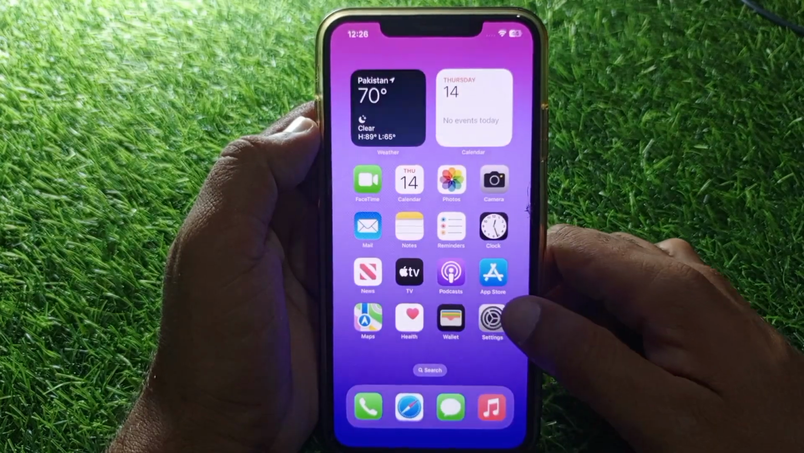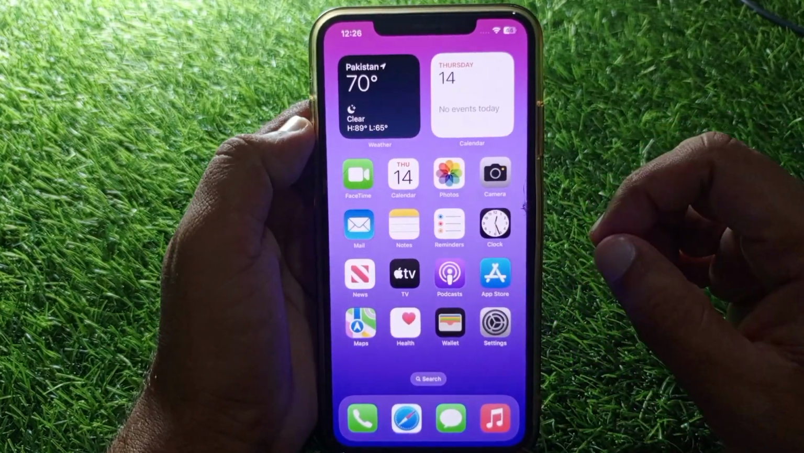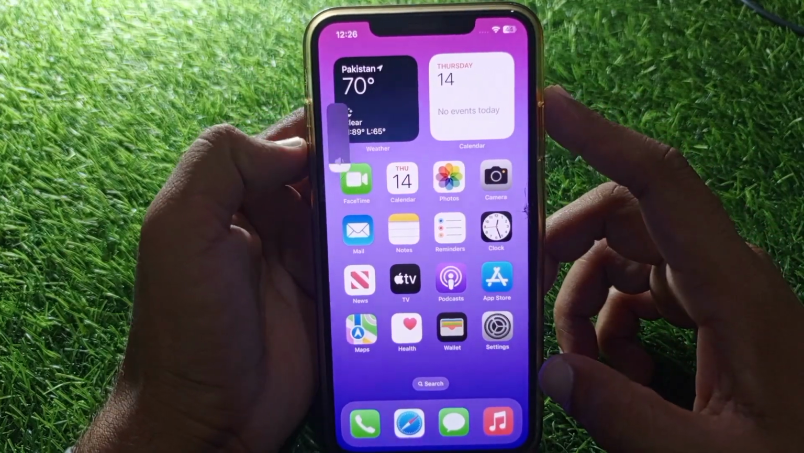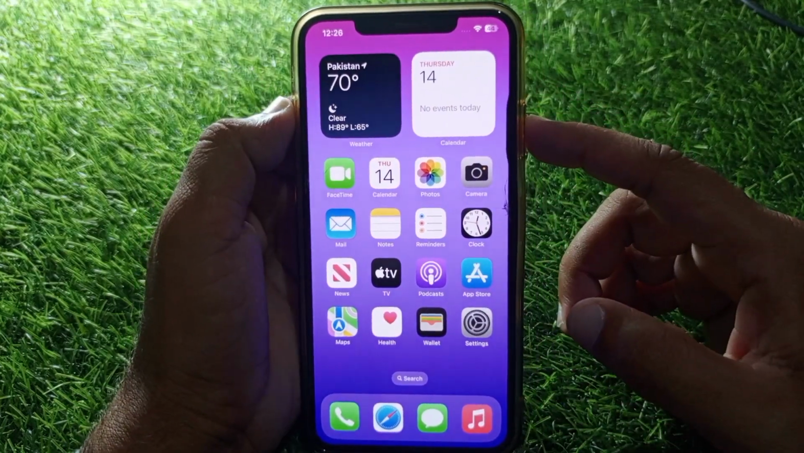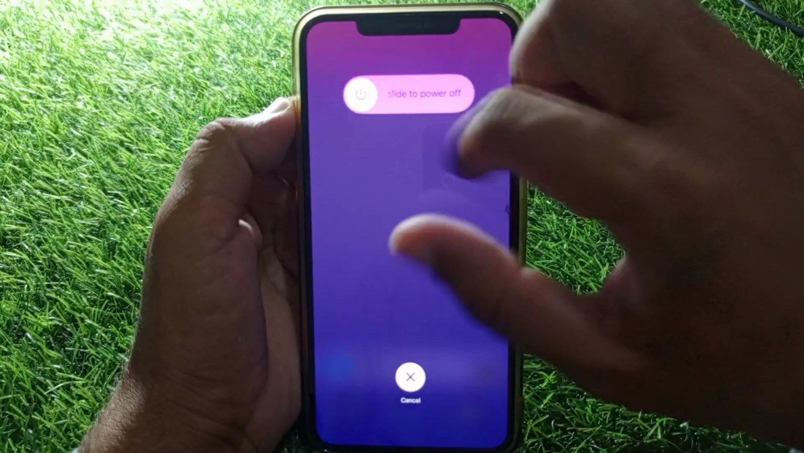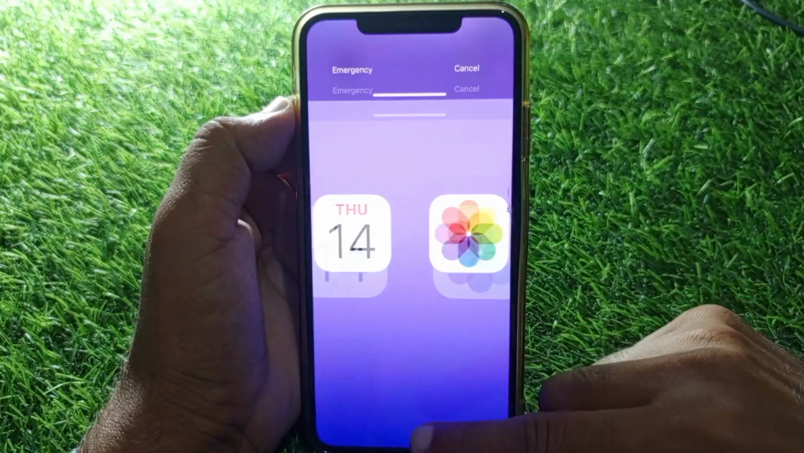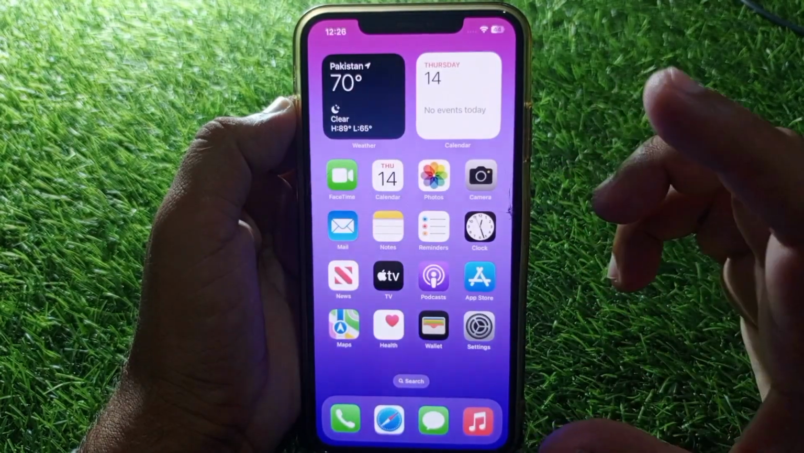If solution number one is not working, now we are applying solution number two. Solution number two is restart your iPhone. Simply press the volume up button, press the volume down button and press the power button until you see the Apple logo appears on screen, slide to power off. Enter your iPhone passcode, restart your iPhone, wait 5 to 10 seconds and fix your problem.